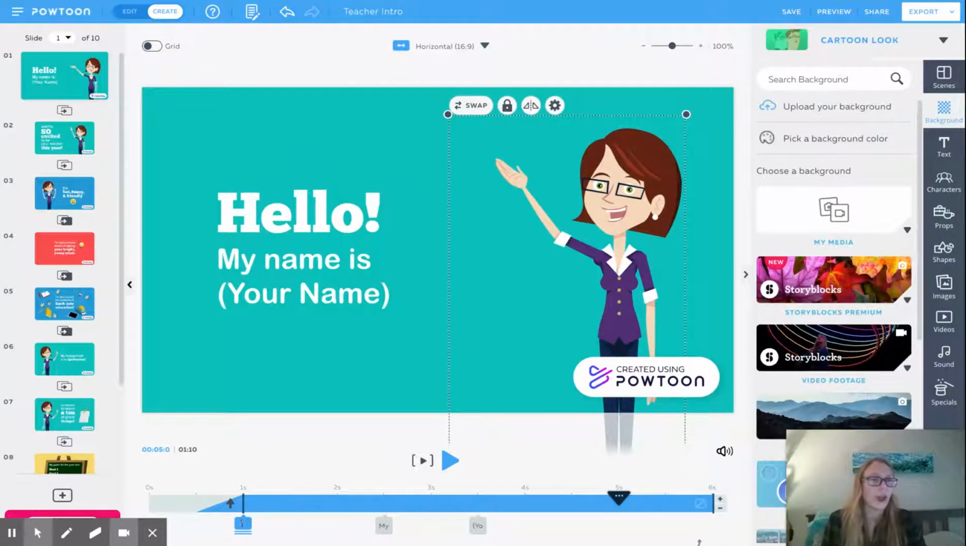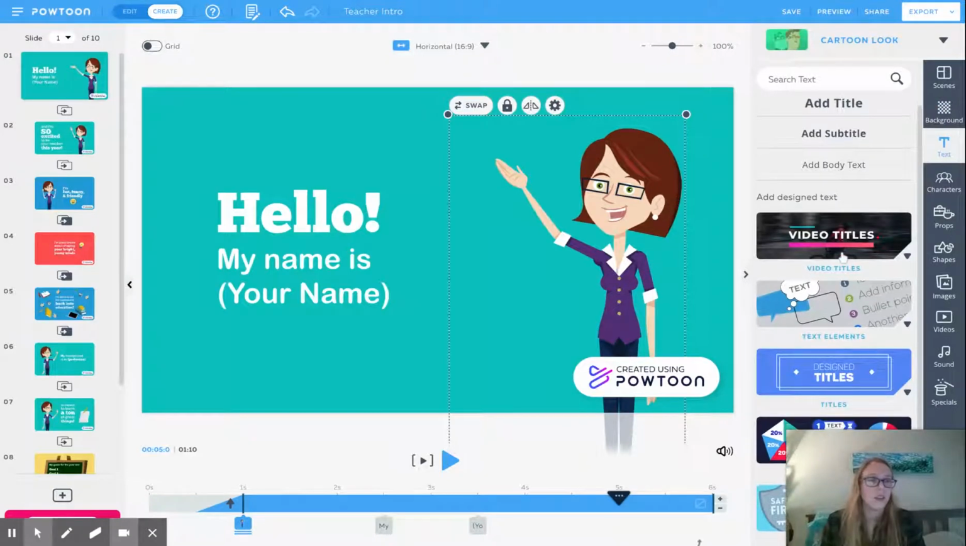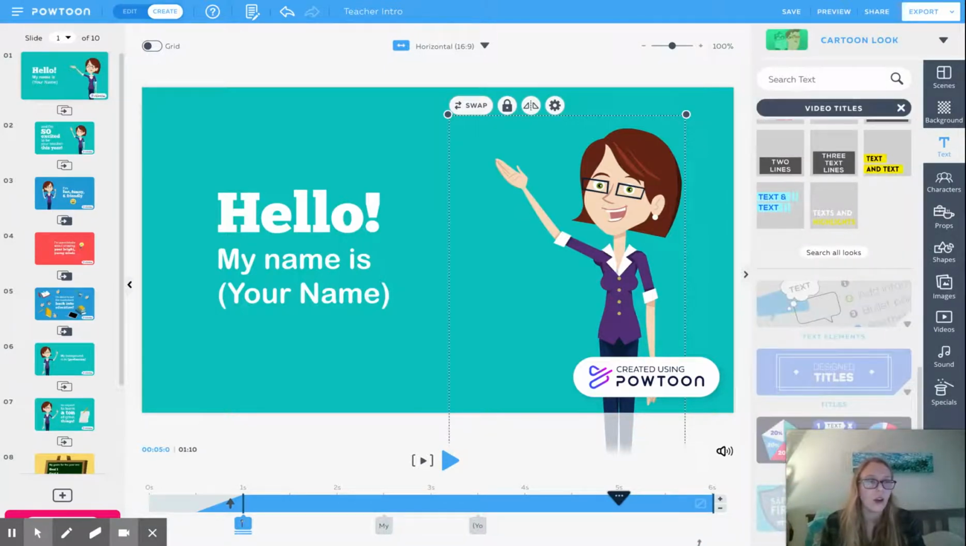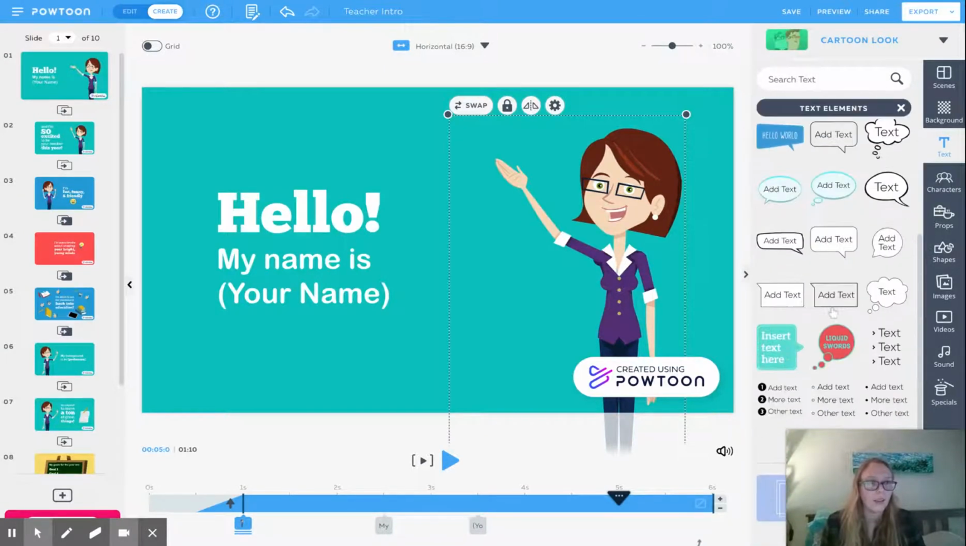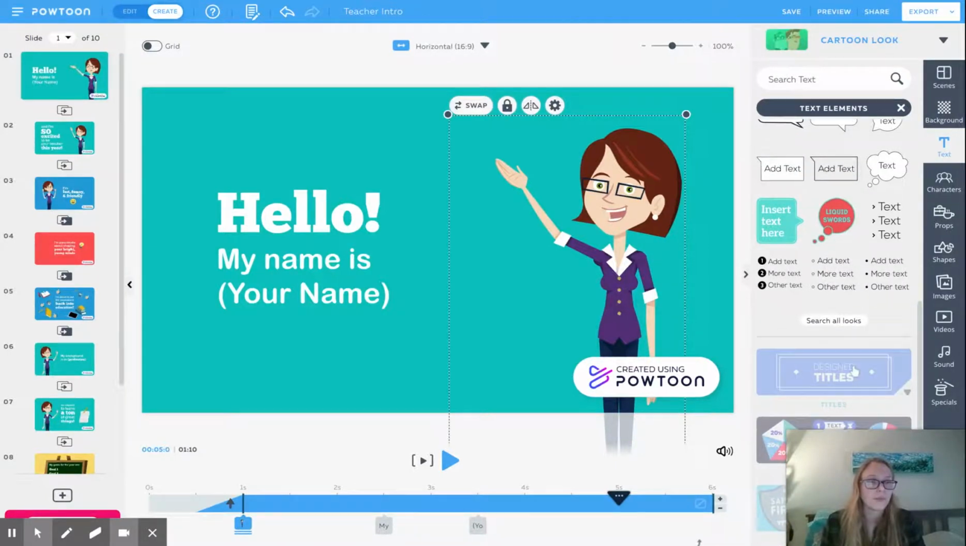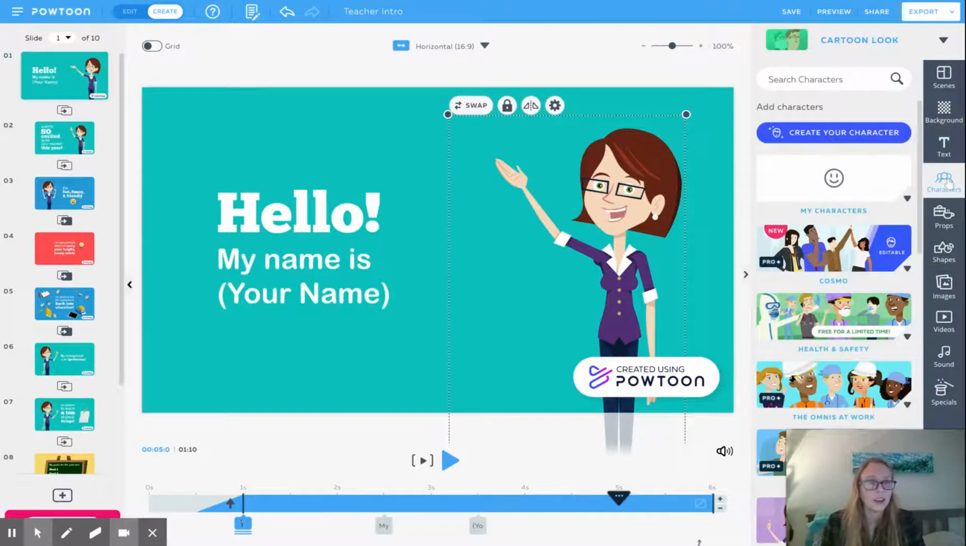You can change how the background looks. You can change how the text looks. There's a lot of really fun options for creating the text. You can do really fun kind of video titles. You can do text elements where it's like a little speech bubble, or you have bullet points, and so much more. You can also add in characters.